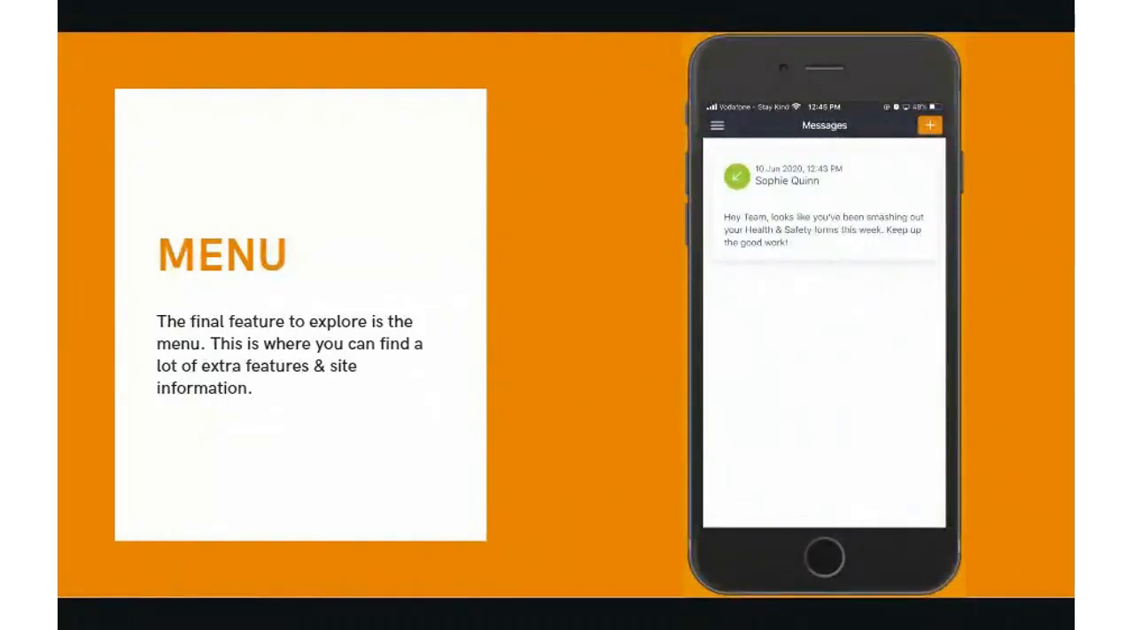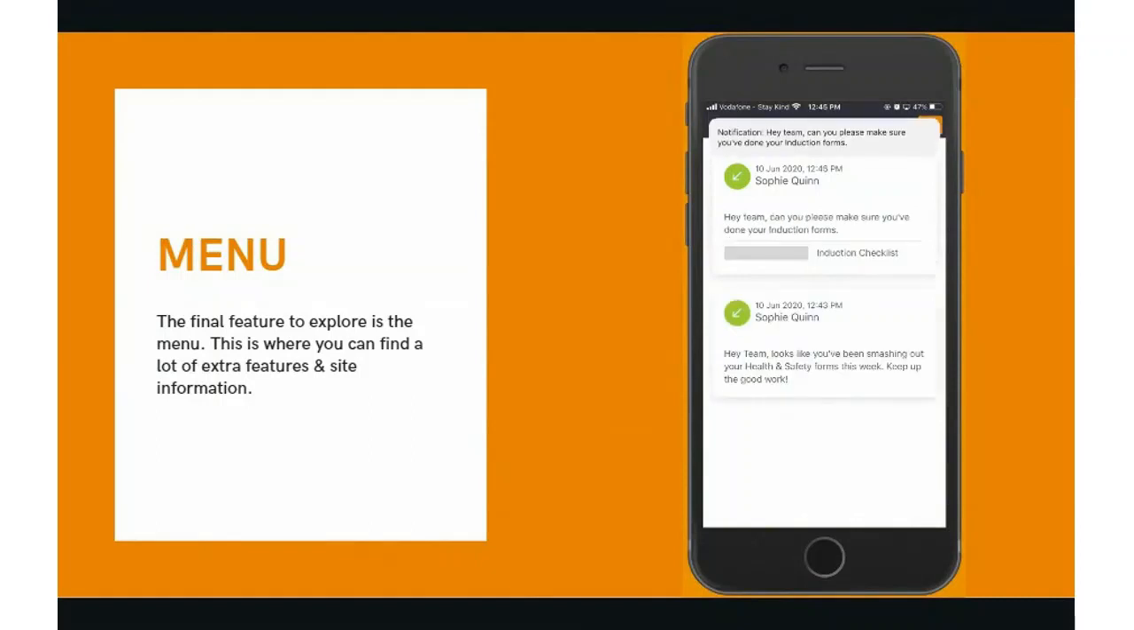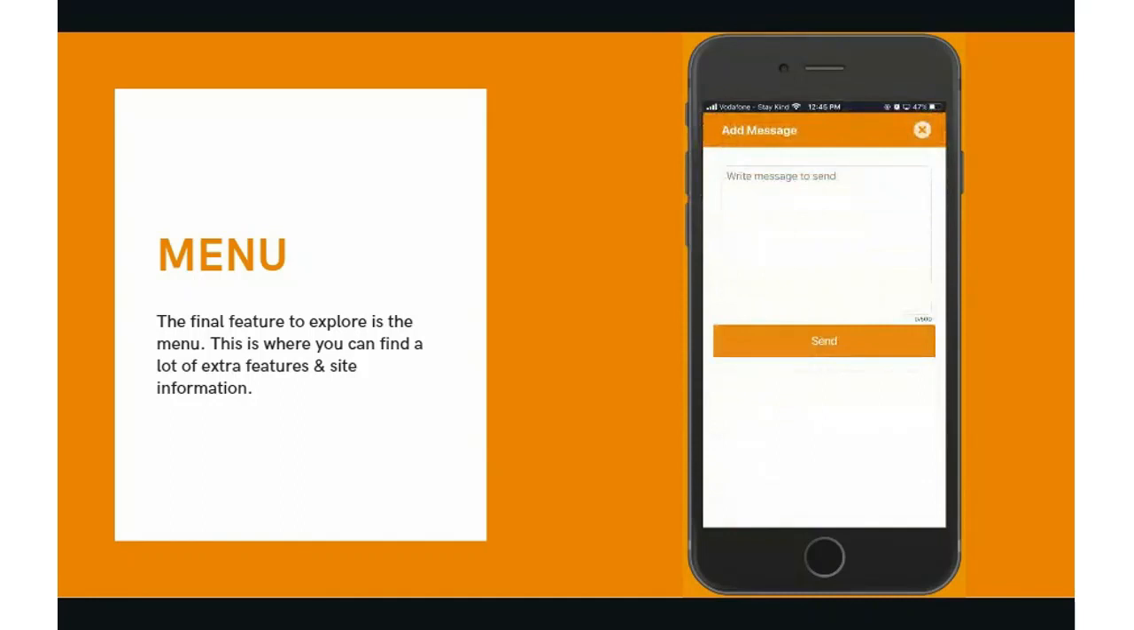Keep an eye out for messages you may receive from your admin like this one. So this one includes a form that they've sent that they want me to fill out. It could also contain a resource or just a message to check in and see how we're going. You can send messages by clicking that little message icon in the top right corner. But just a heads up, a message you send from here will go back to everyone in your account.